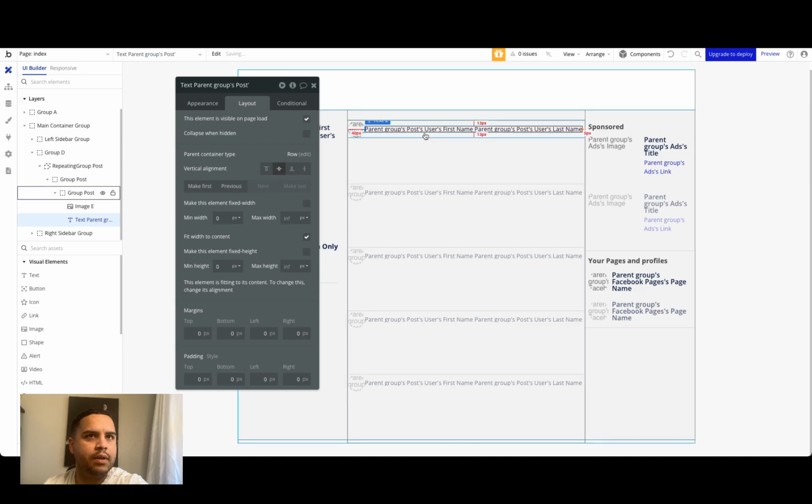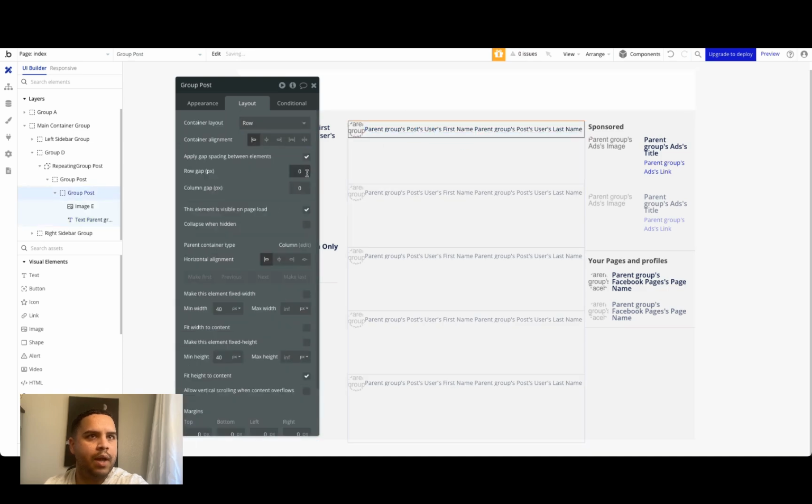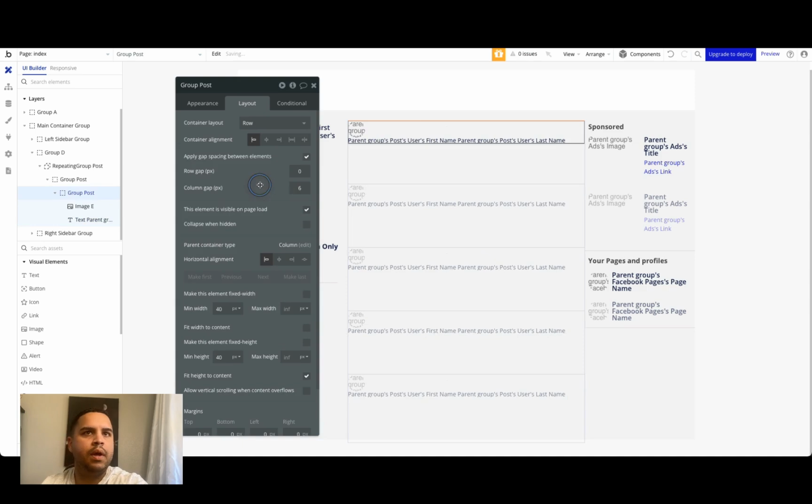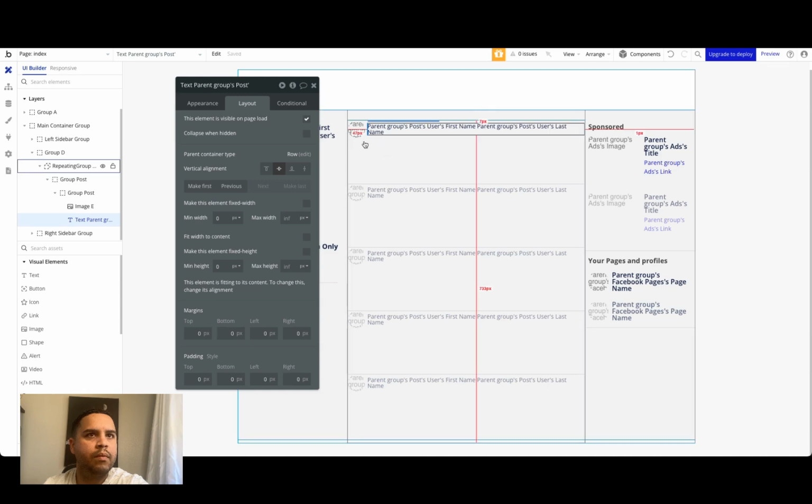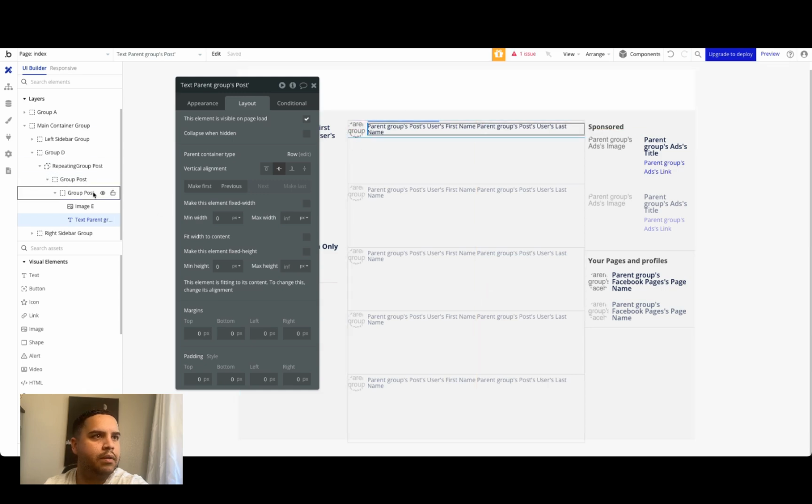And again, we're going to center this. We're going to add some gap in between. And we're going to call it a day, because that looks about right.